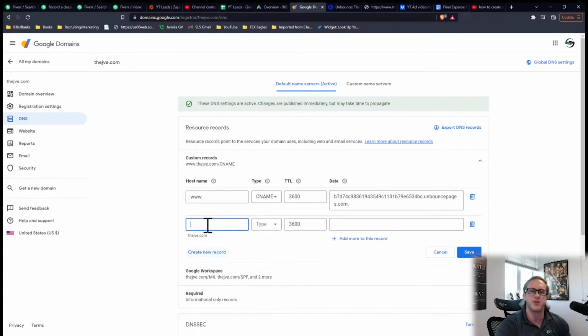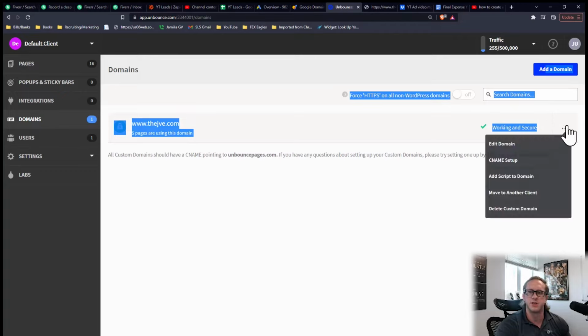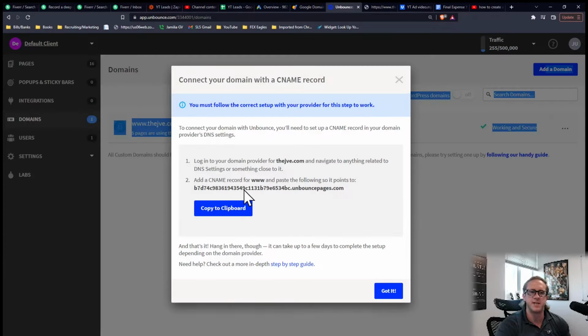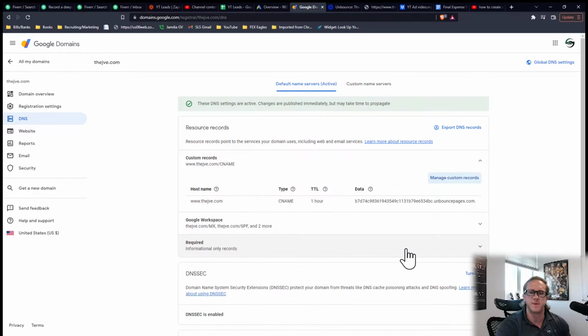So it has you create a new record, and Unbounce will literally give you this code to copy and paste into there. So I'll show you like CNAME setup. See, it says add CNAME record for www and paste the following, so it points to this. So you just copy that to the clipboard, and then you put www, and then this stays the same. You have to make this CNAME right here, and then you paste that, and then you just hit save, and then that's it. Okay, so it makes it super easy. Okay, cool.